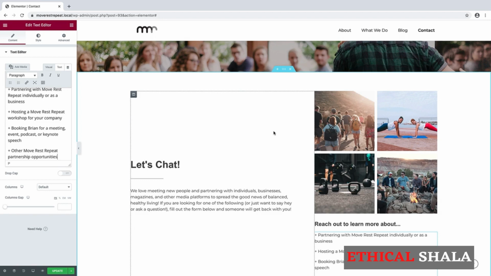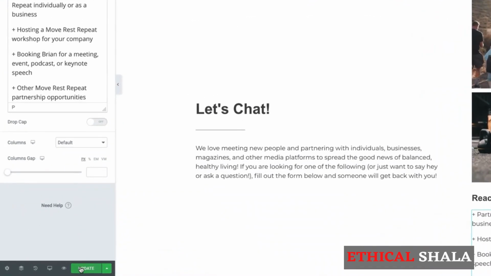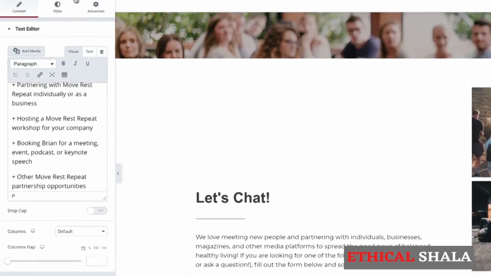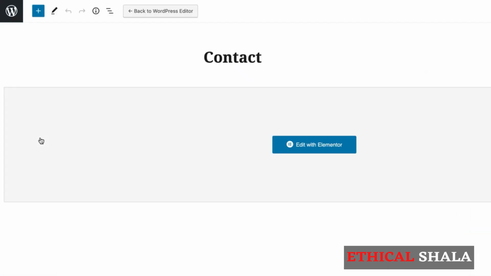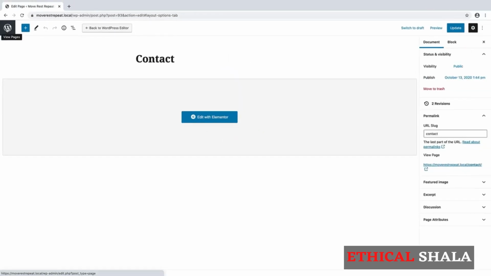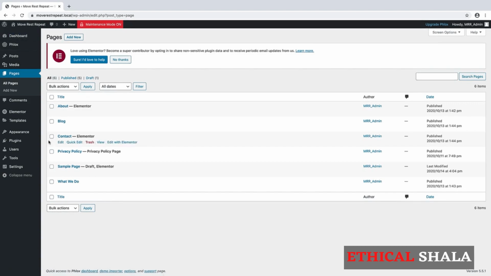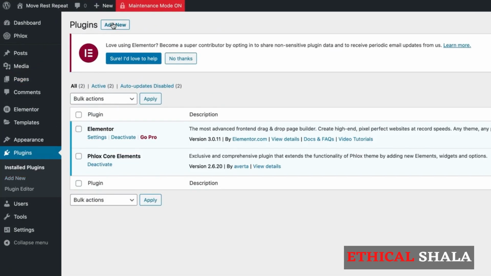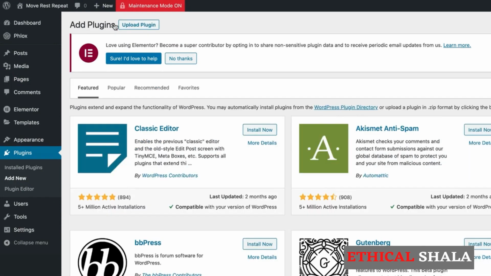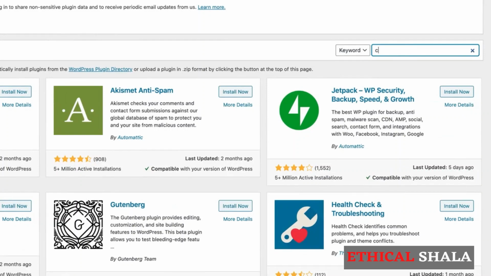So to install this plugin, let's first update our page so we save our changes, and then let's exit to the dashboard. We'll click the WordPress icon to go back one more time, and then we'll head over here to Plugins. Up here we'll click Add New, and we'll search for a plugin called Contact Form 7.